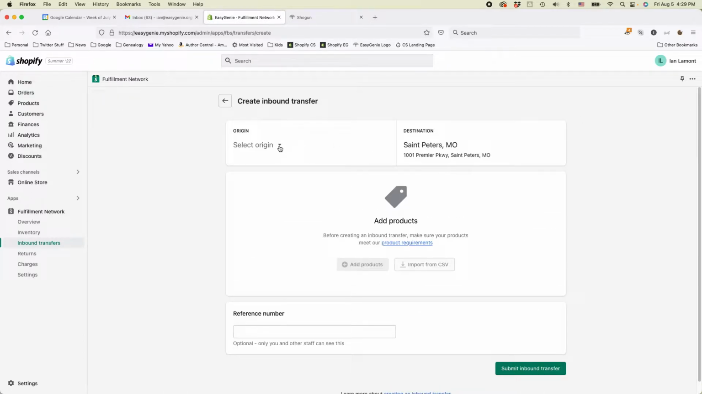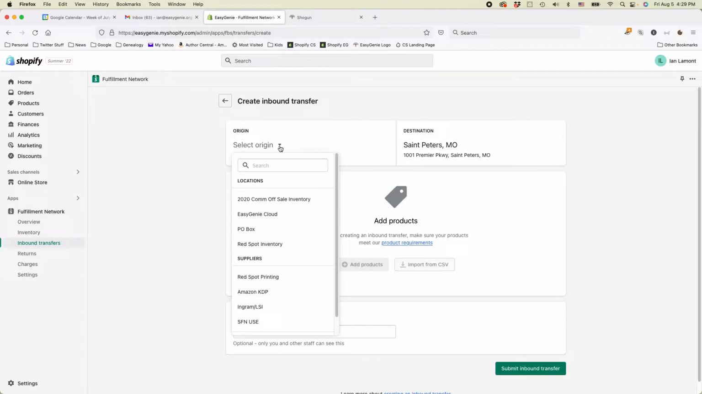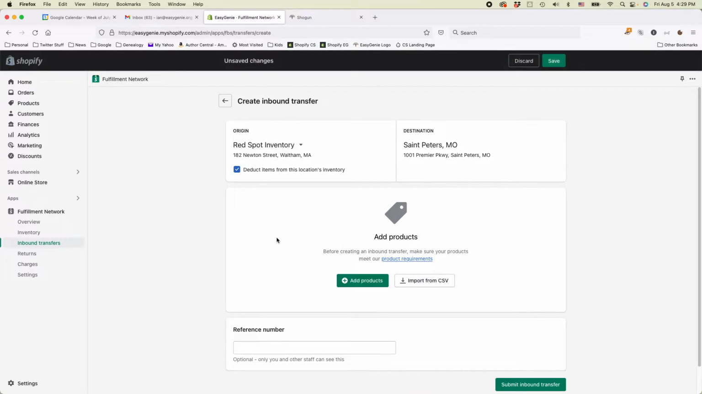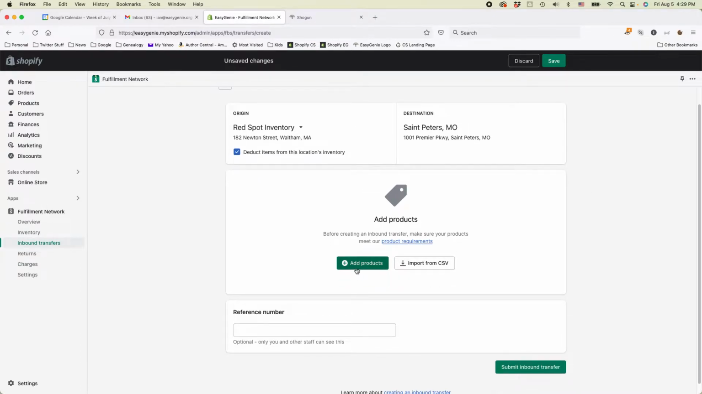So select origin. And it's going to be coming from my supplier, which is a local supplier. Notice that it will automatically deduct the items from this location's inventory, which is good. And it's sending it to St. Peters, Missouri, which is where their main distribution center is. And then you add products.